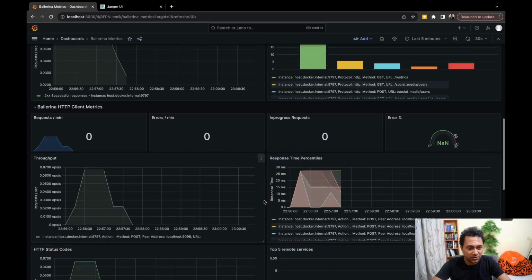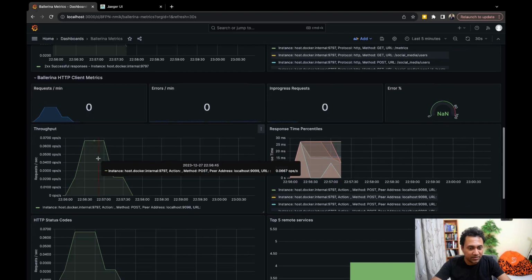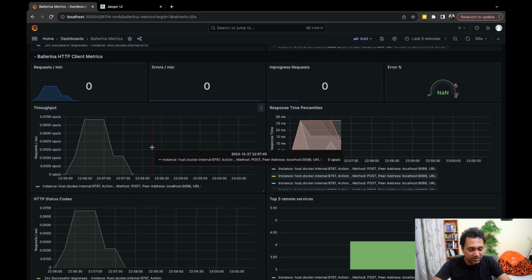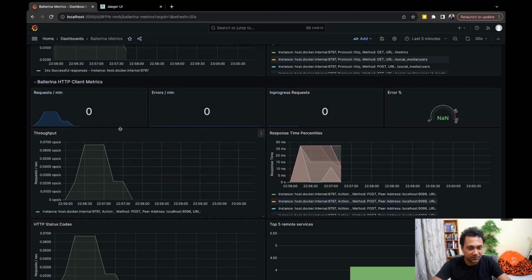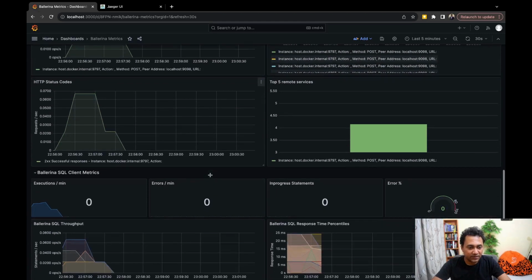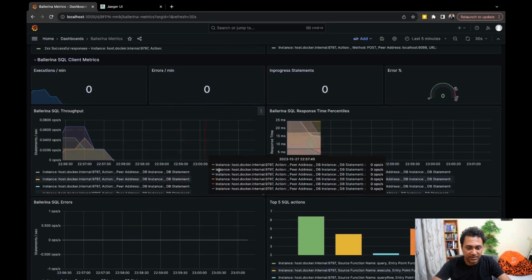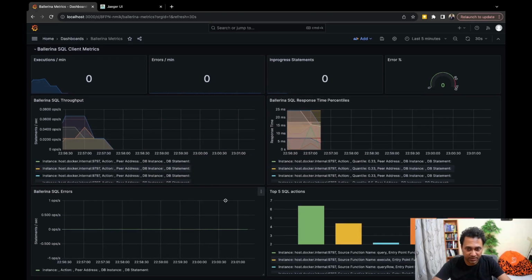So if I just scroll down, here you can see information or metrics related to Ballerina HTTP client. So as you guys can remember, in the resource where we create post, there is HTTP call, so this information is related to that. Here also you can see request per minute, errors, throughput, that kind of stuff. And if I scroll further, here you can see metrics related to the SQL client. Again, you can see similar type of information.